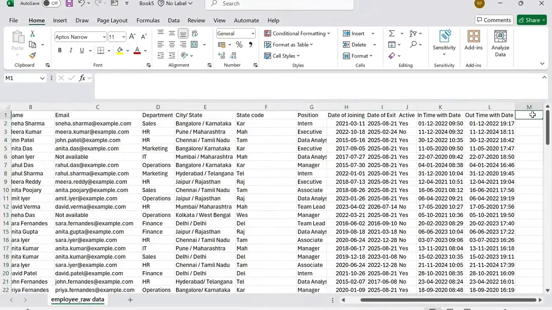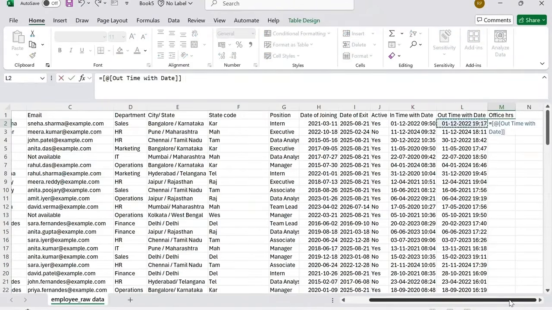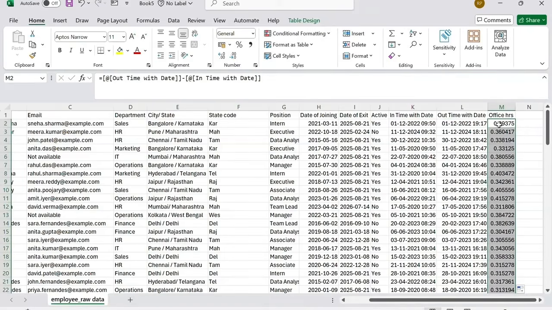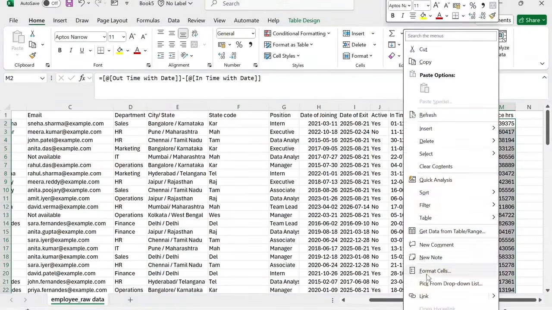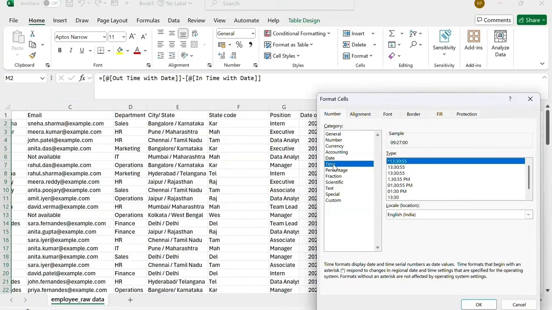Now let's say I want to find out the office hours. I simply subtract the in time from the out time. And let's change the format. We can right click, Format Cells, and change the time format.